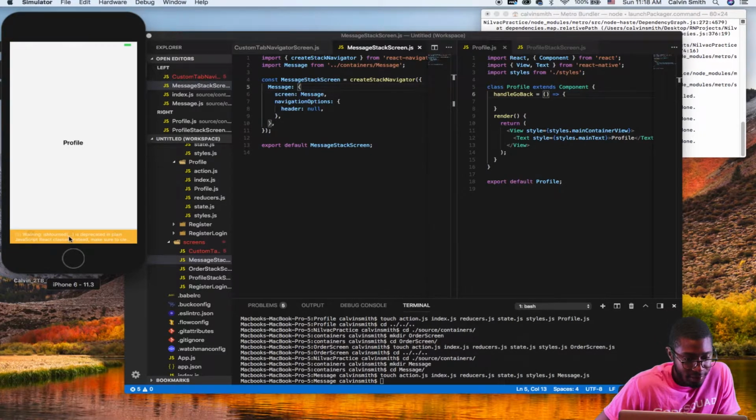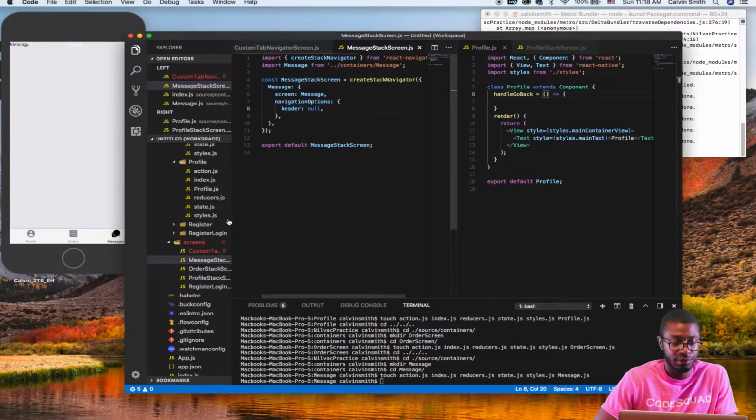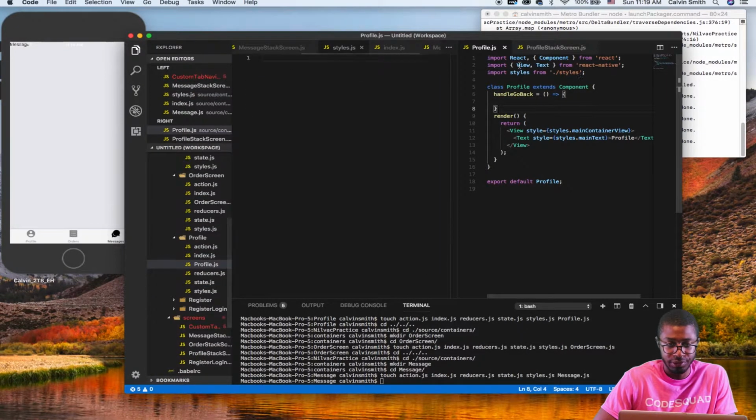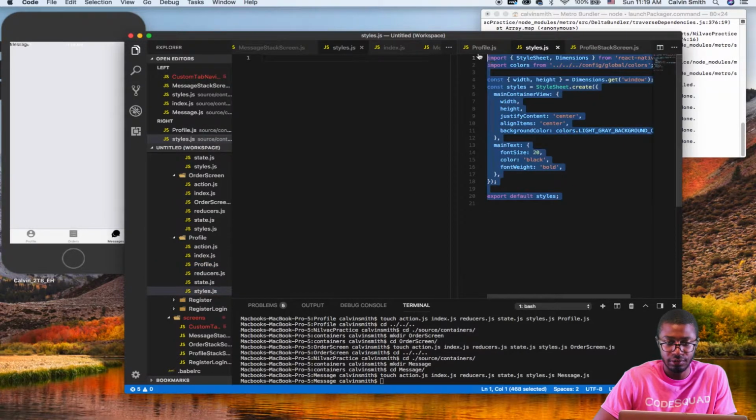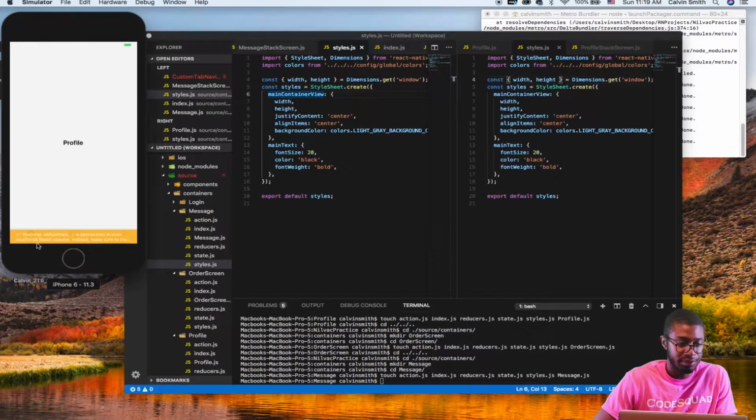All right, we're in there, and we, as always, get the deprecation warning. But we get profile, orders, message. So as you can see, we forgot to add the styles to the messages screen. So let's jump into messages styles. Should be the same as profile styles. And then copy that, command paste that, save that, and everything should be the same now. So you can go from profile, orders, and messages.